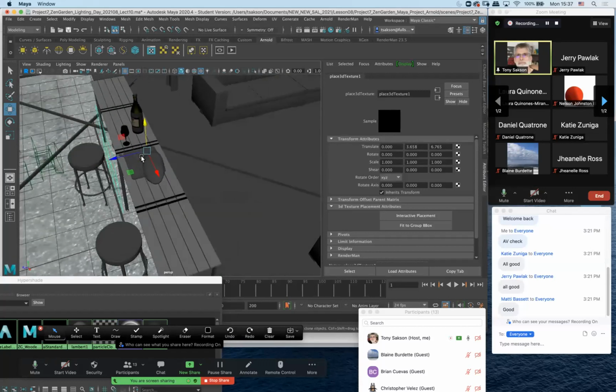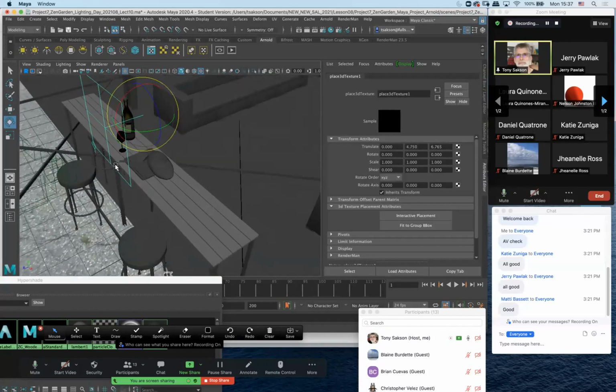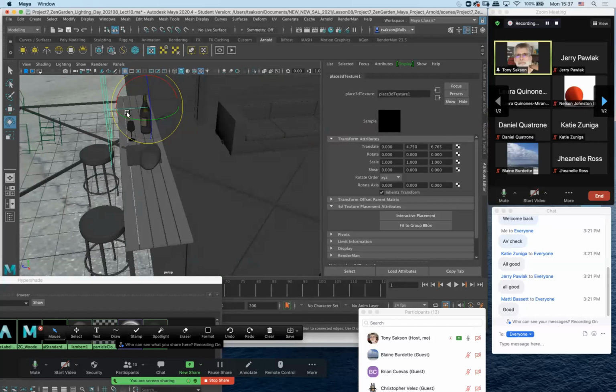But I actually want that to be aimed down from above because I want to be able to have it project onto the boards. So let's pull it up a little bit. I need to rotate it so the pointer of the projection is aimed down. And that's got to be 90 degrees.